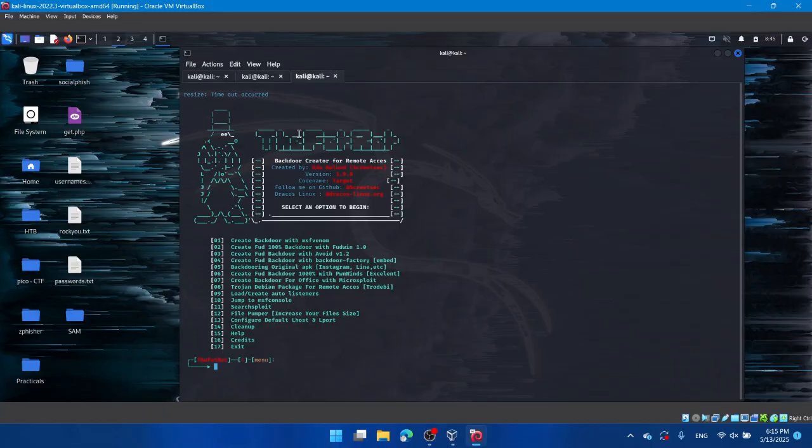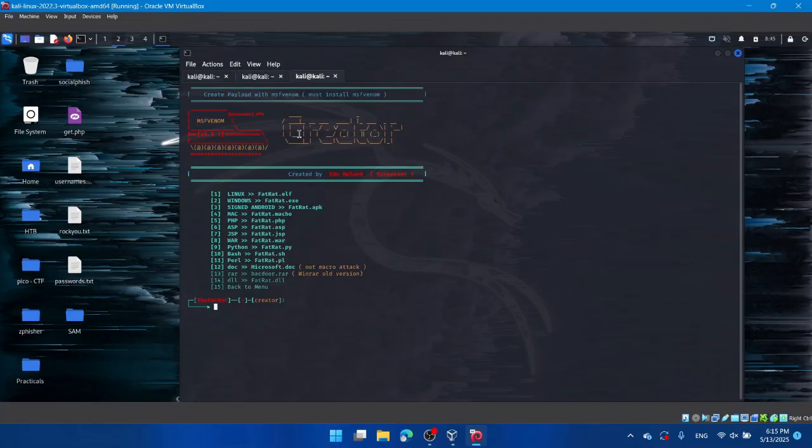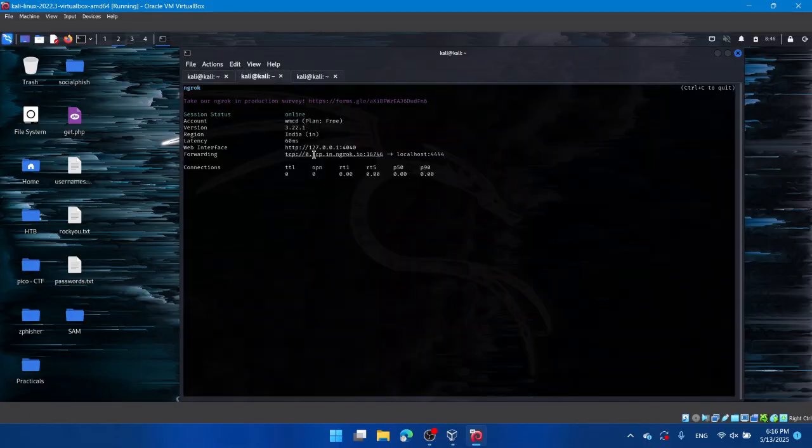There are several options, so I'm going to select the first option that says create backdoor with MSFVenom. So the option is 1. I'm going to create the payload for Android, so the option is 3, signed Android FatRat APK. The tool gives us data about our system: your local IPv4 address, and asks to set the LHOST IP. If I set my local IP, it's not going to work, because it's not available to the public internet. So I'm going to enter the address provided by ngrok.